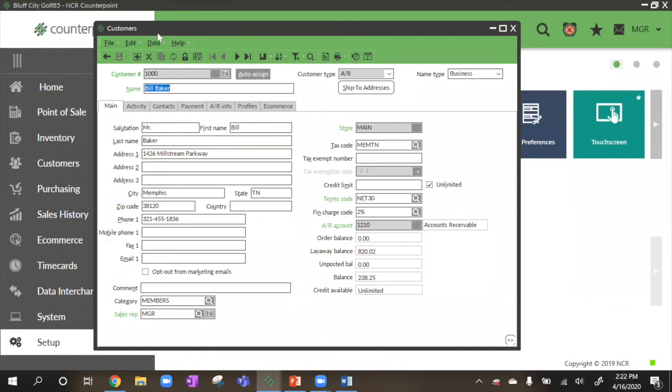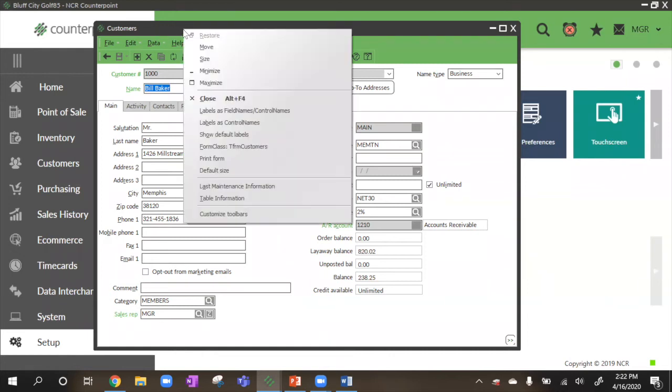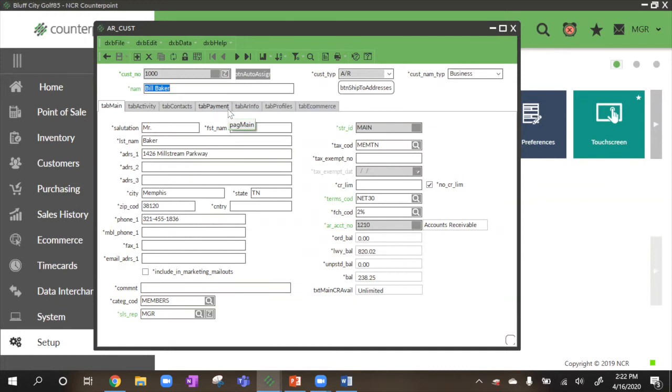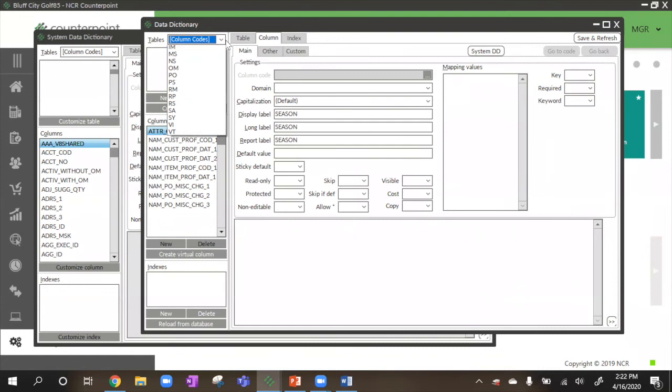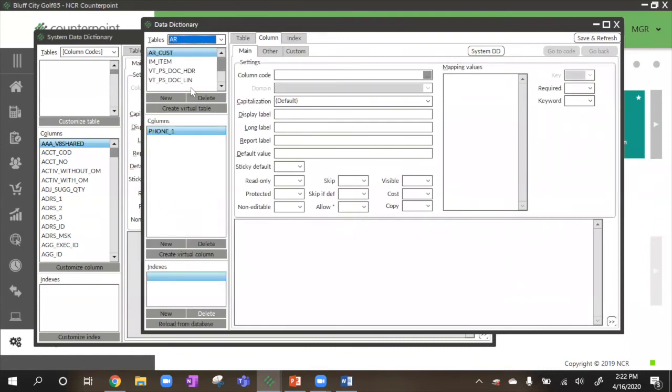Okay, so I may look at my customer table. I'm going to do the same thing. What table do I need to edit? I'm going to right click, labels as field names, control names. This is my ARCUS table. This is my phone number field that I want to change. And I'm going to go to my data dictionary and make that adjustment. Okay. And I already did that to save time.